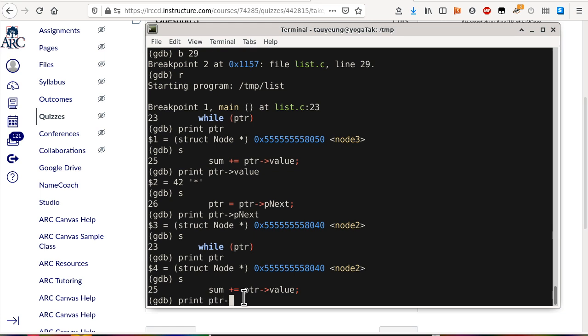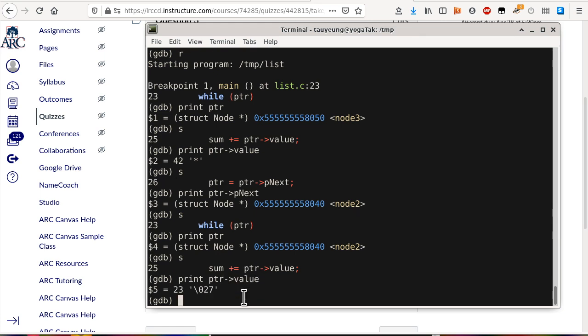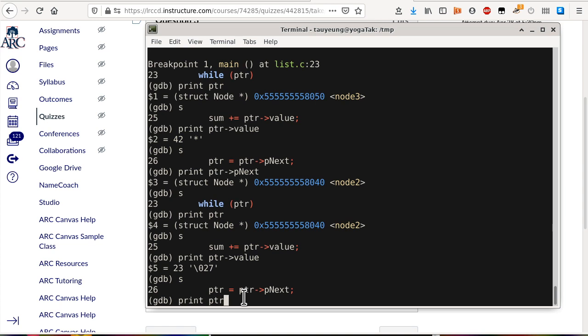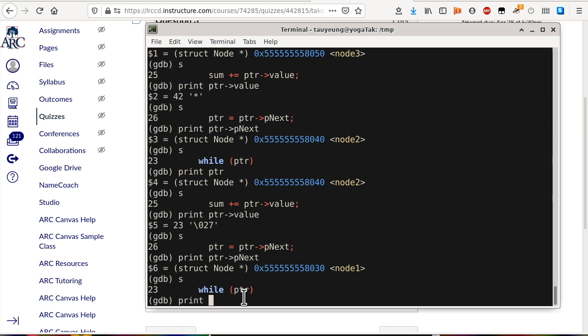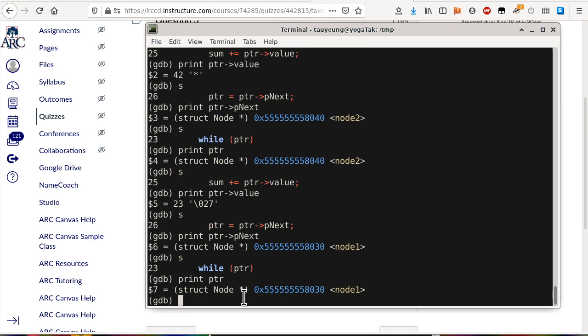If you want to do this, you can print it out. Single step again, and then we look at this again. Okay, now it's going to node 1. Single step again. So now when we look at PTR, it is the address of node 1. This is the last link of the chain.